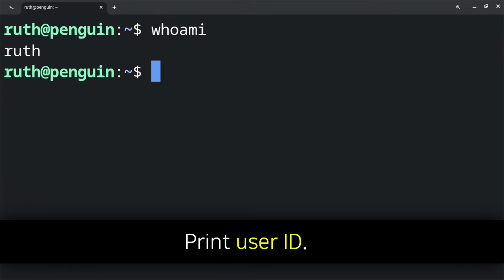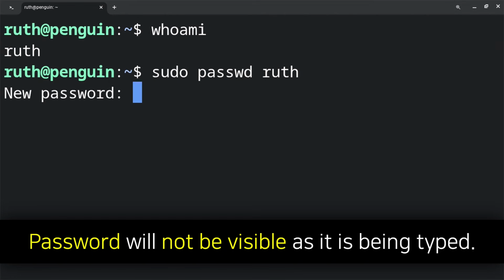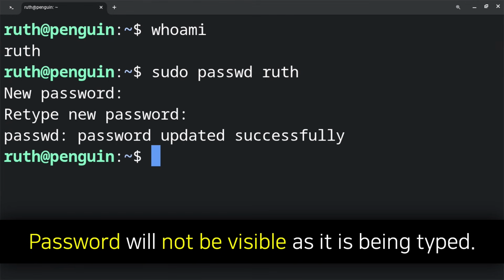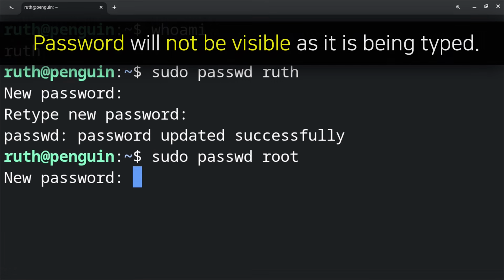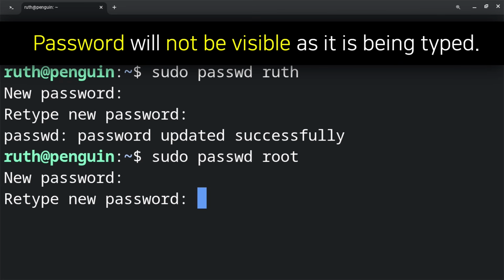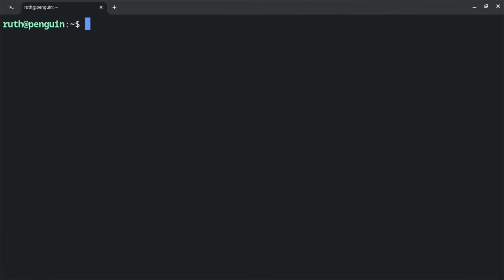This will print out our user ID. After that, we can execute sudo passwd our user ID. From here we can set the password for the user ID. Keep in mind that the password will not be visible as we are typing it, and we will need to type it in twice. After that, we can execute sudo passwd root. This is for setting the password for root. Again, we will not see our password as we are typing it, and we will need to type it in twice. Next, we are going to fix notifications.